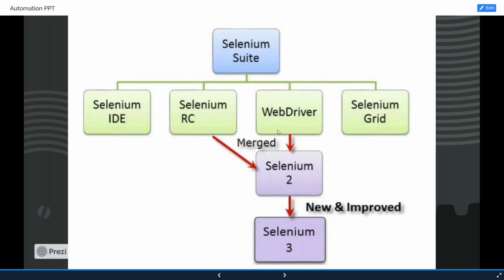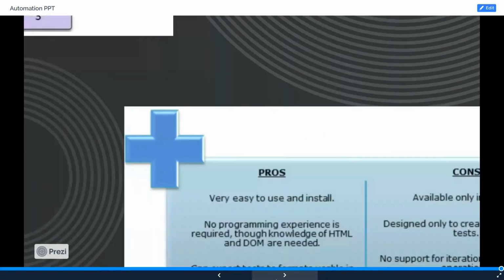Now, in the current market, what we are using is Selenium WebDriver. Then later there is a tool called Selenium Grid. Selenium Grid is somewhat like a hub and node concept for executing in distributed environments. So this is the overview of the Selenium suite. Let us go into detail about Selenium IDE.